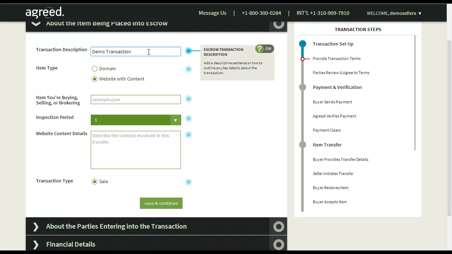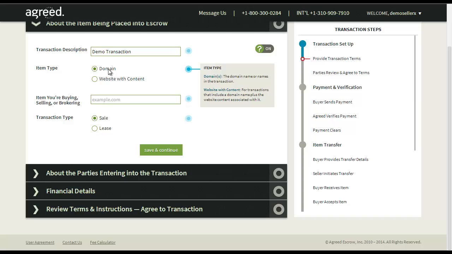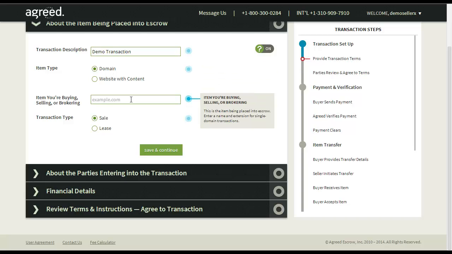The next step is to select the item type for the transaction. There are two options here, website with content or just a domain. One thing to highlight with website with content is we display the inspection period because the buyer probably wants some time to look at the code, make sure everything is there that the seller promised. But when you select just a domain, we remove the inspection period because there's really nothing to inspect. Once the domain is transferred, that closes the transaction. This, we realized, made the transaction process a lot faster. For this demo, we're going to select domain as the item type.